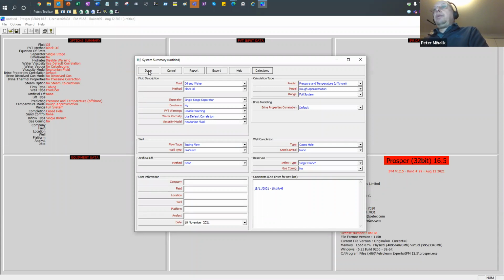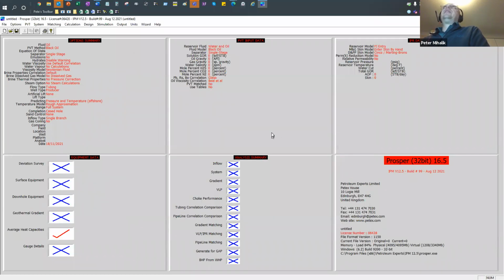So for this particular model, I actually don't need to change any of the default settings, and normally only need to change a few, not too many usually. And once you've done that, then the rest of the model starts to become active for you. You can start entering some more data.